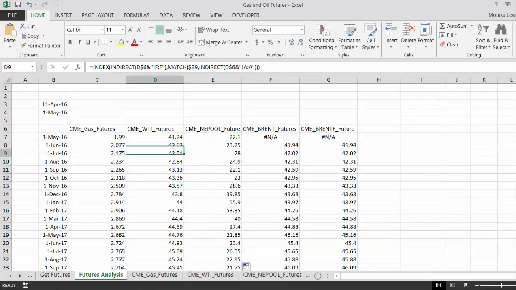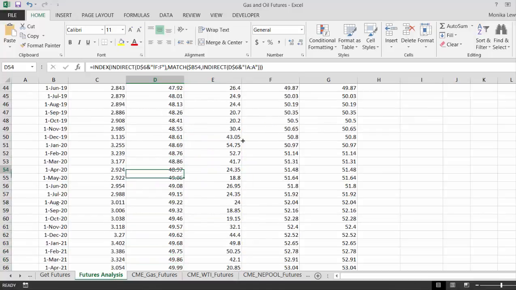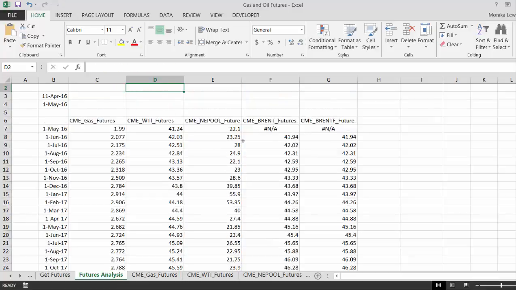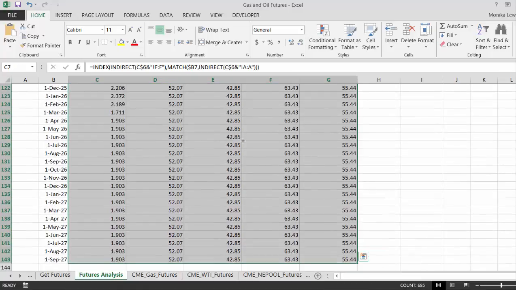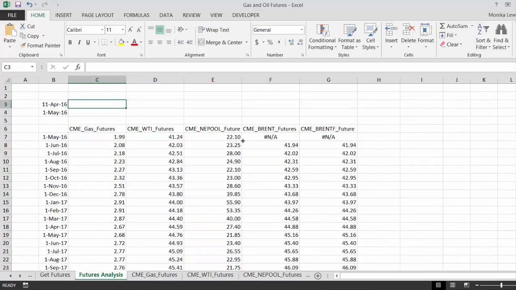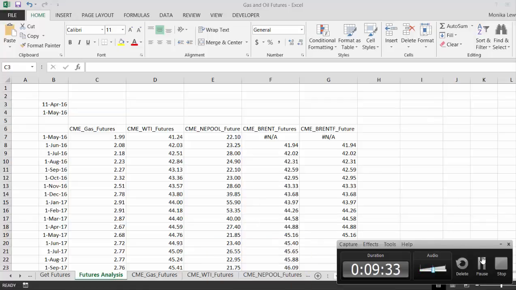Okay, and then we have the whole thing. We could even look at the spark spread, the future spark spread of the prices. Shift Control down, Shift Control 1. So I'm going to pause this for a minute, see if we can fix that other thing.